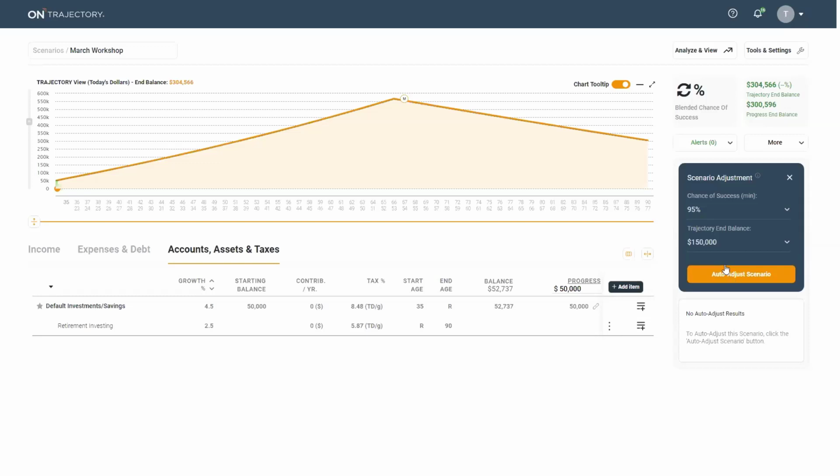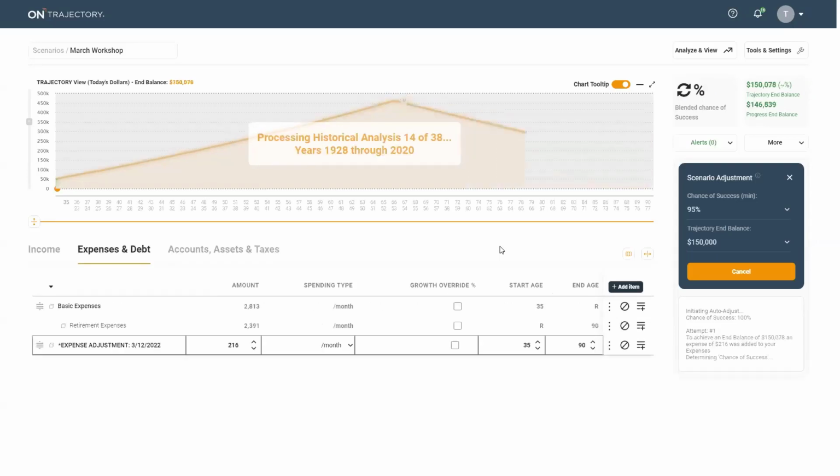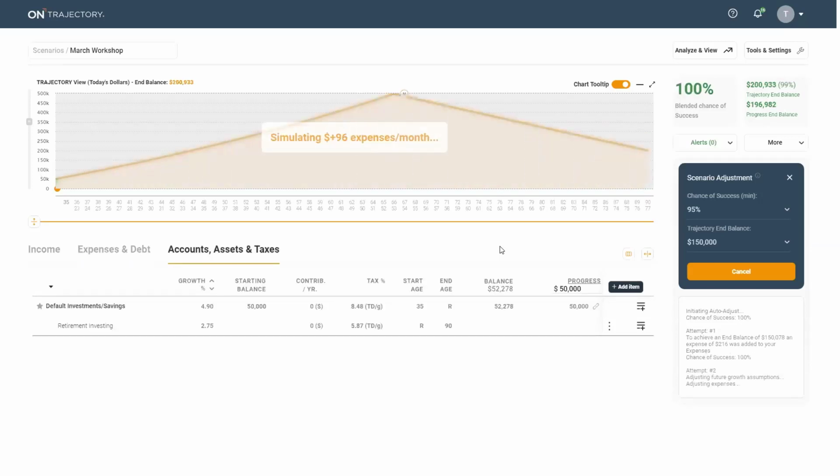Now, this will probably run quickly, but in real life, when you're running this, it can make a couple of different changes, and it will tell you what it's going to change, and you'll have a chance to accept it. So this is simulating different expenses, adding expenses. Now it's running the Monte Carlo analysis and historical analysis to make sure that we're within range. It didn't. Okay, so in this particular case, it's adding more expenses.